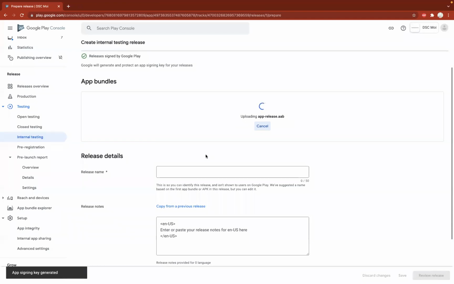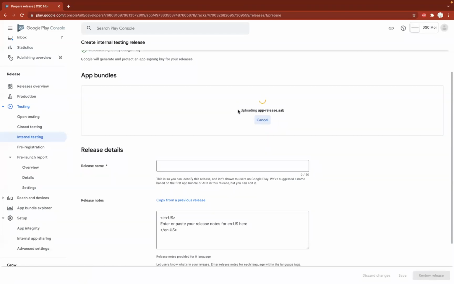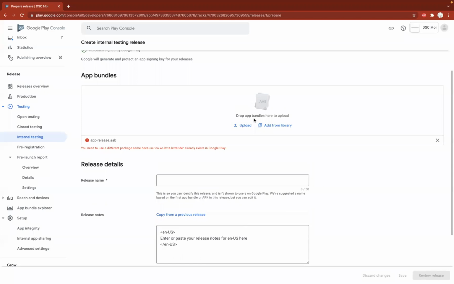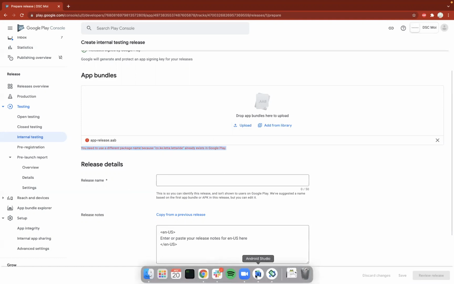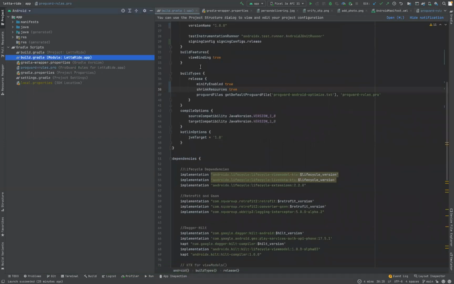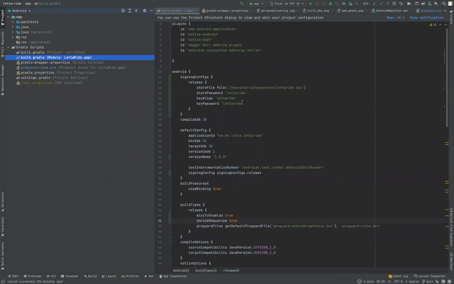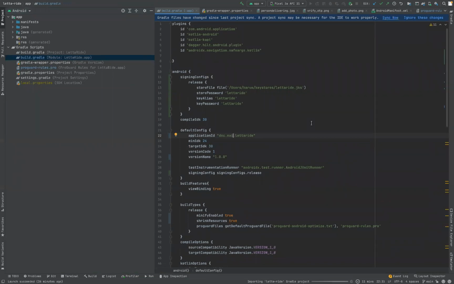So as it uploads, so let's wait for the, yes, so as you can see, this package already exists, so we cannot reuse it. So let me just change it here to, let's say, bsc.mod, and then do a sync.